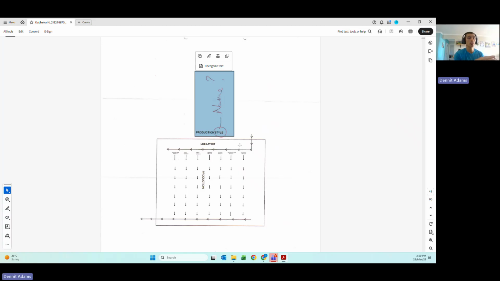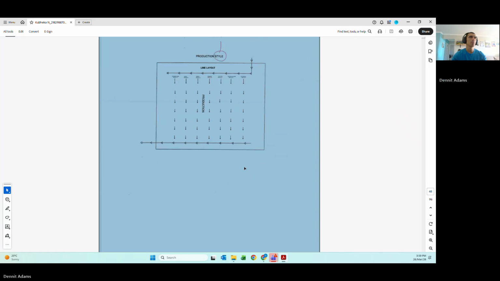You can have this image if you want. You also don't have to. You can just say the production style is, as I said there, high volume, low variety, or you can even say single item. And so it's a production line style, or production line layout, with the production style being, boom, the name of it.